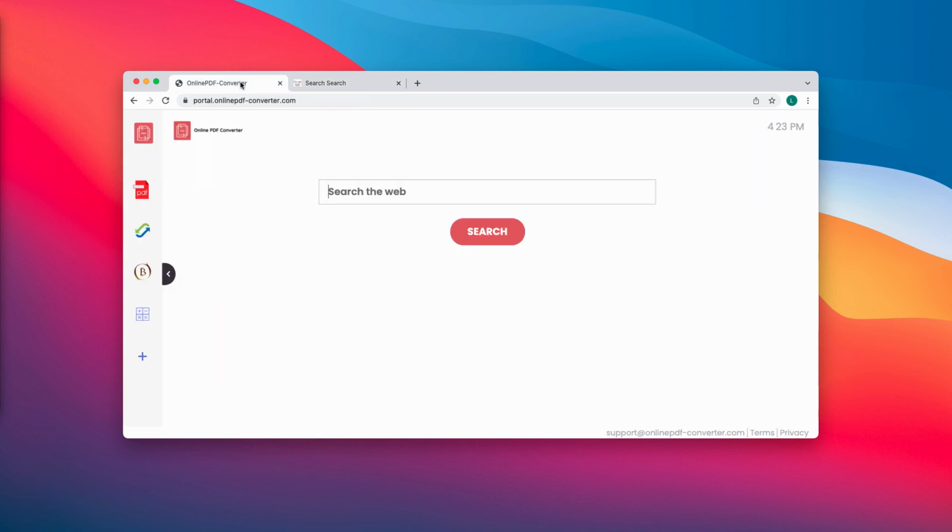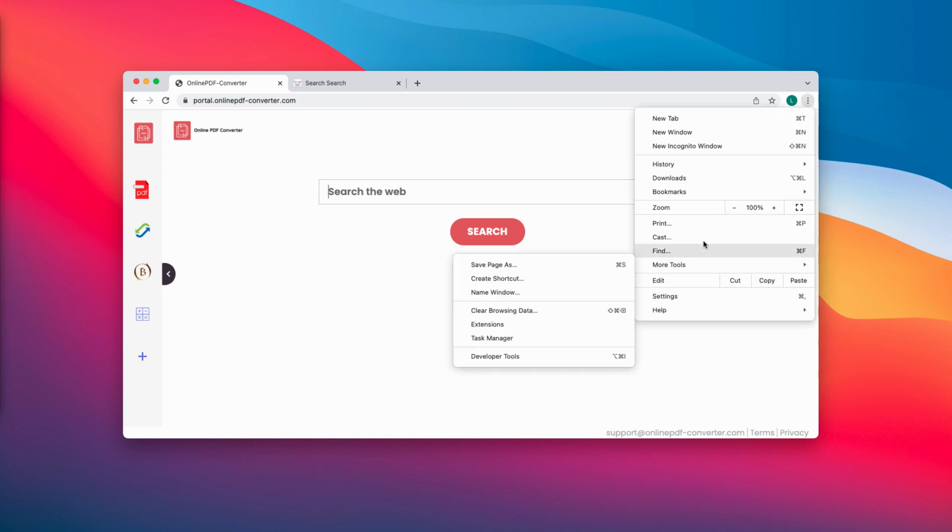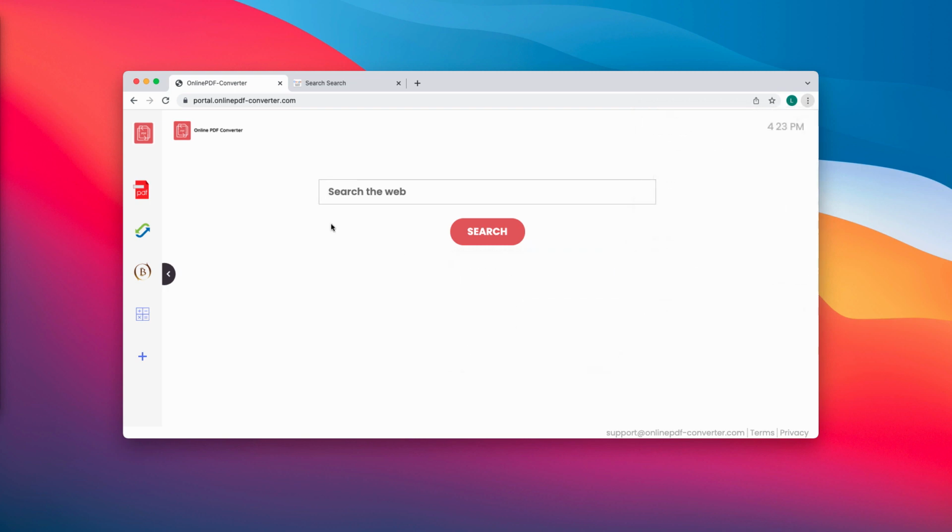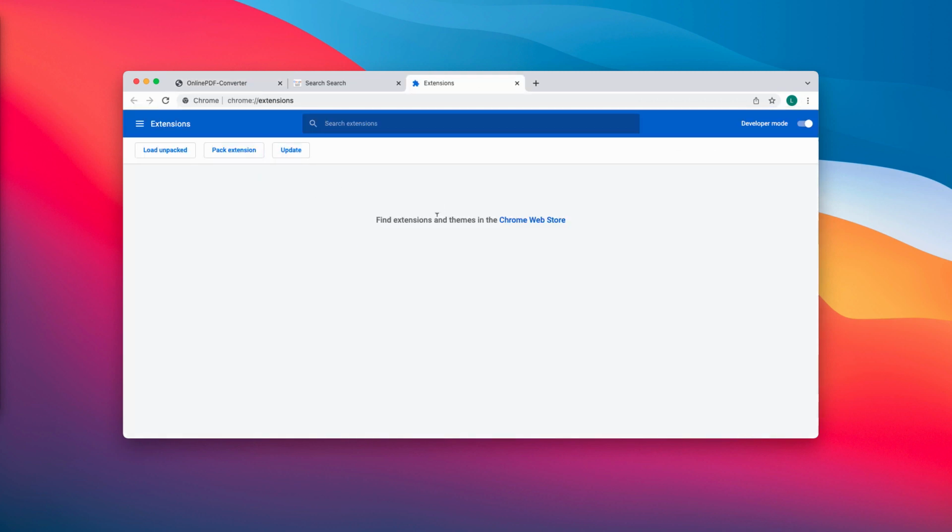So to get rid of this OnlinePDF-Converter extension, you need to access the list of the programs or browser extensions, go to More Tools, choose Extensions, then look for the suspicious extensions, disable and delete them.